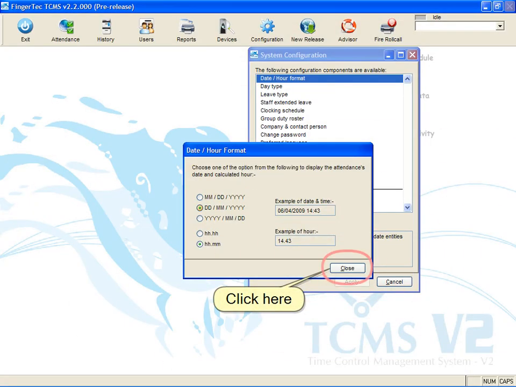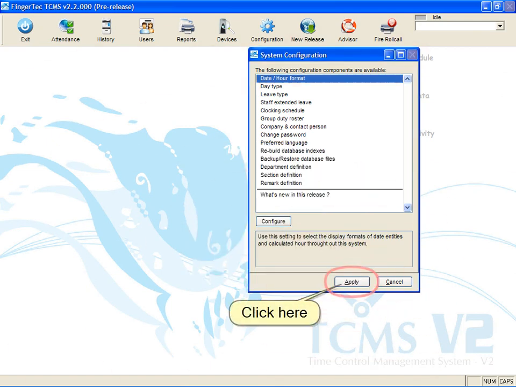Click Close after you have selected the formats. Click Apply to save settings.